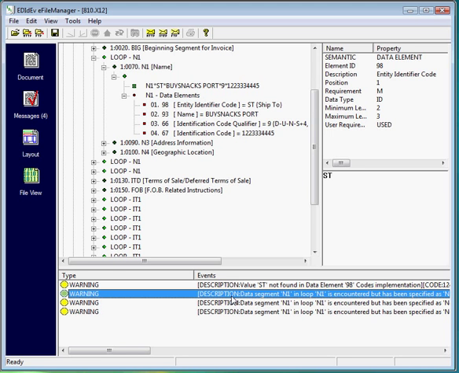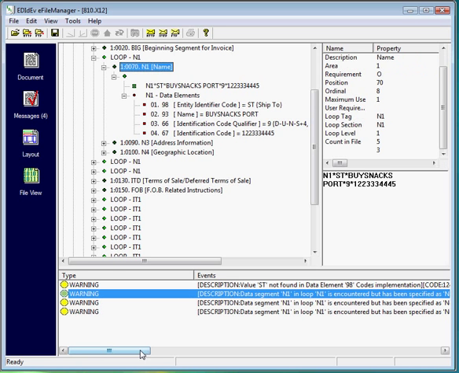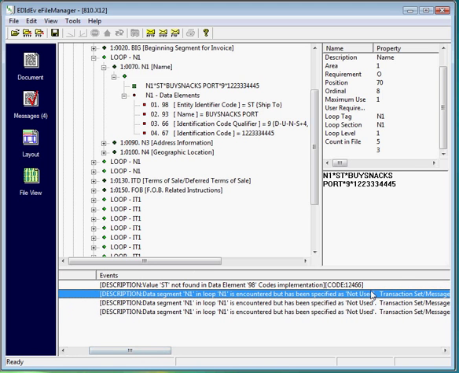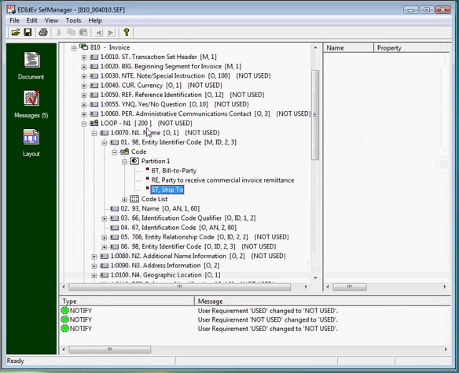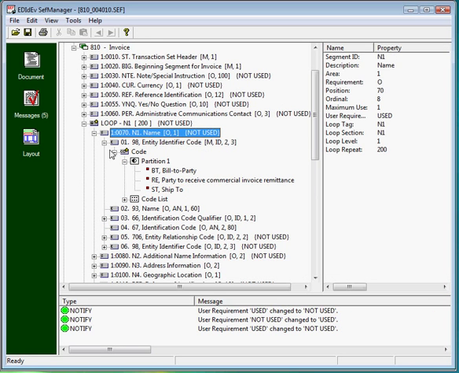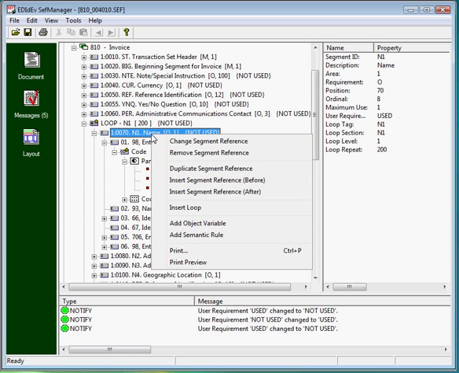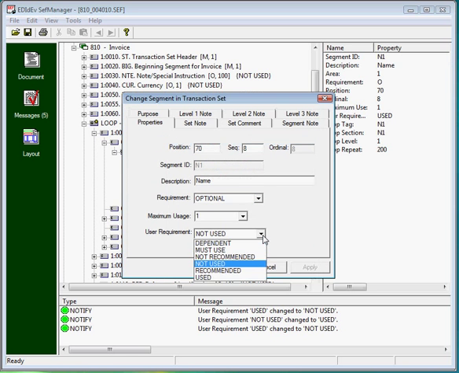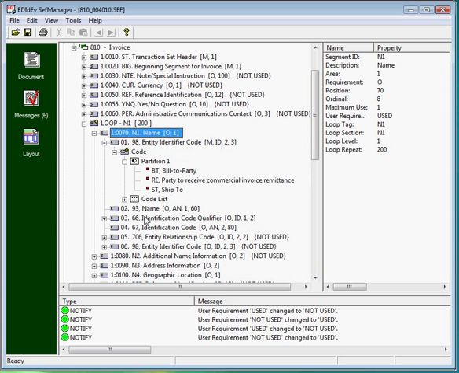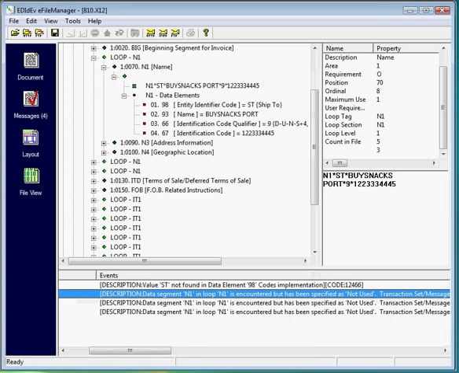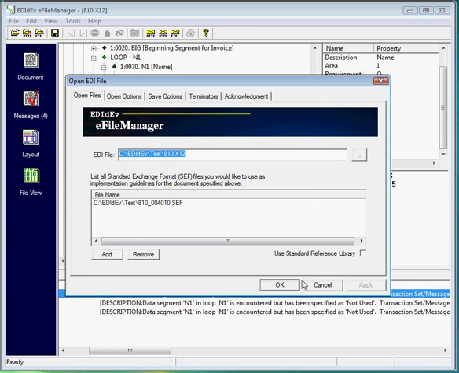All three are about an N1 segment that was specified not used. If we go back to the SEF Manager, here's the N1 segment. Let's change it back to used. Now let's save the SEF file. Okay, let's reload the files into the eFile Manager again.